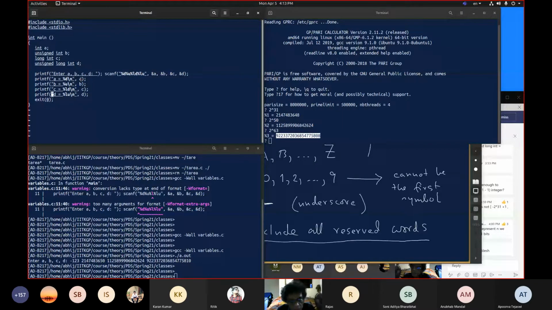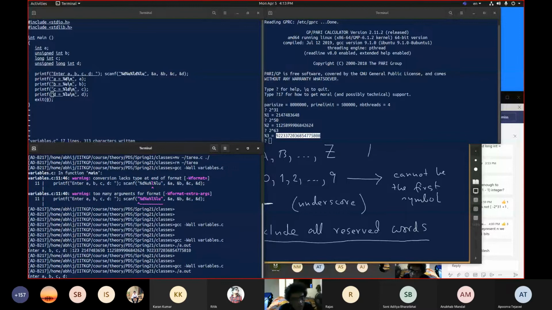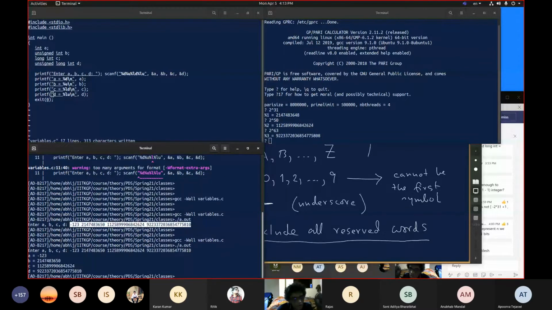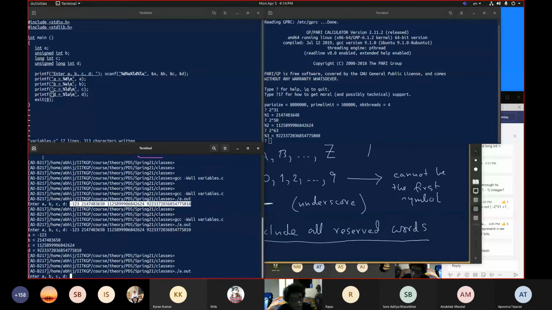Okay, so let me run that. Let me give the same value. Okay, so minus 123, fine. This also is exactly stored. This is exactly stored, yes. This one, this is also exactly stored. But let us see if instead of minus 123, I give this value, which is a little bit too big for integer. The remaining things let us keep as it is.